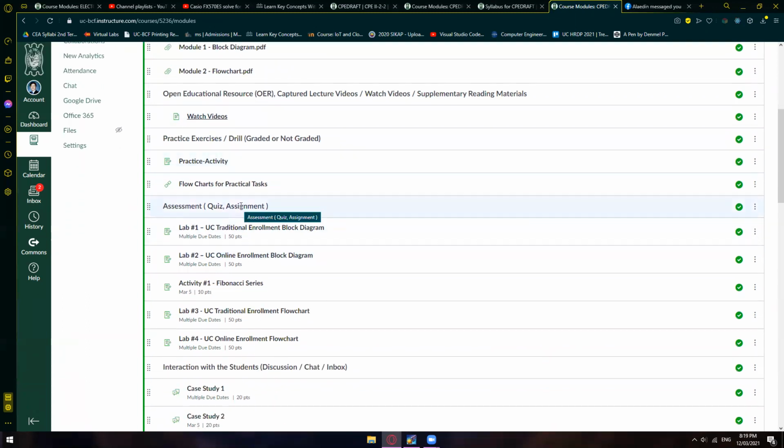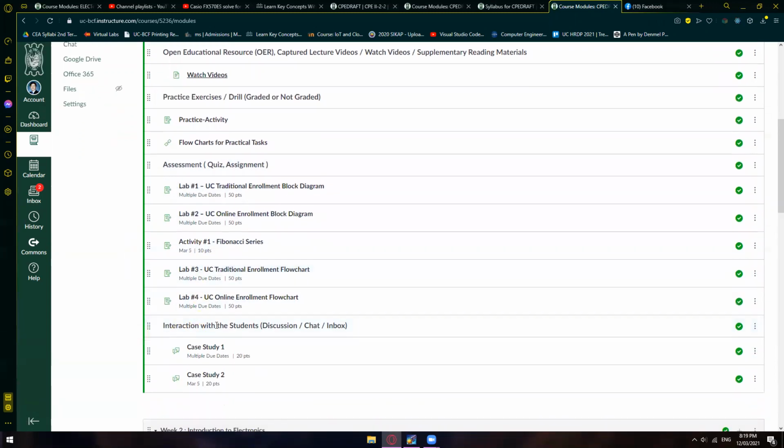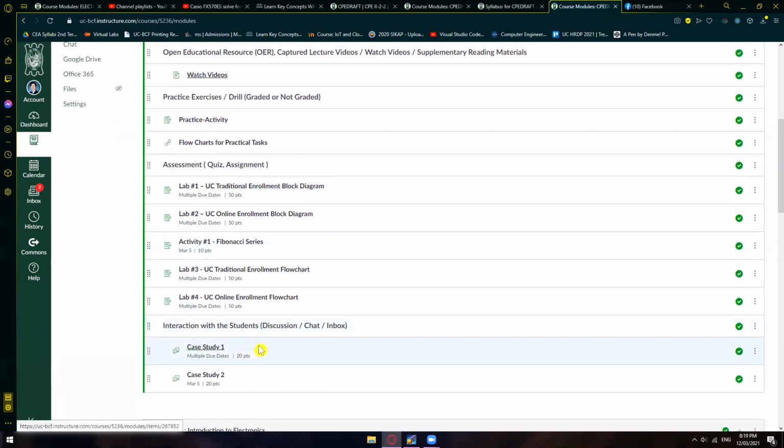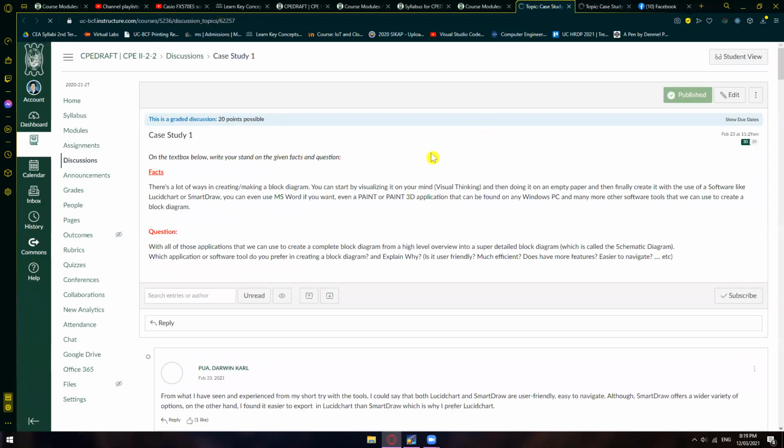Basically the same. We have here the assessment. So lab 1, lab 2, activity number 1, lab 3, 4. And then for the last one, this might be the new thing, wherein we've added a discussion. So I would like you to add some discussions also. For example, in my case, first case study number 1. So we have here the facts and then the questions.